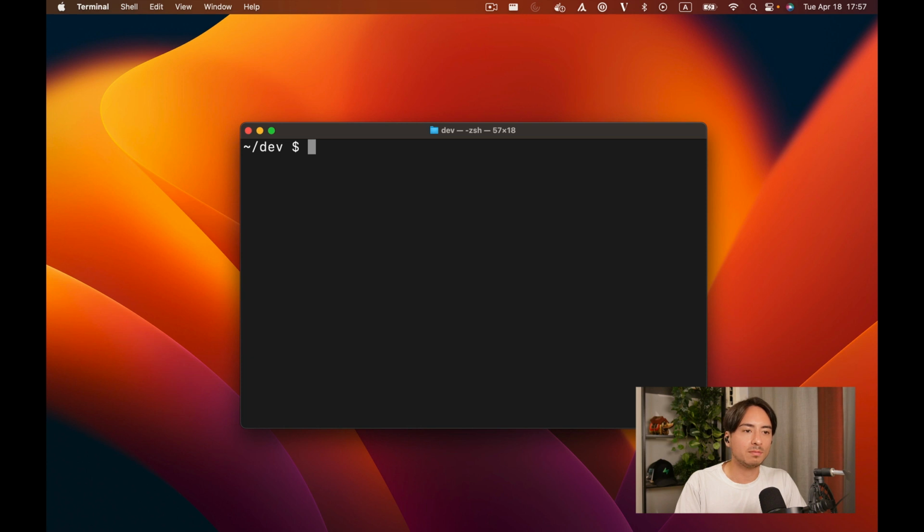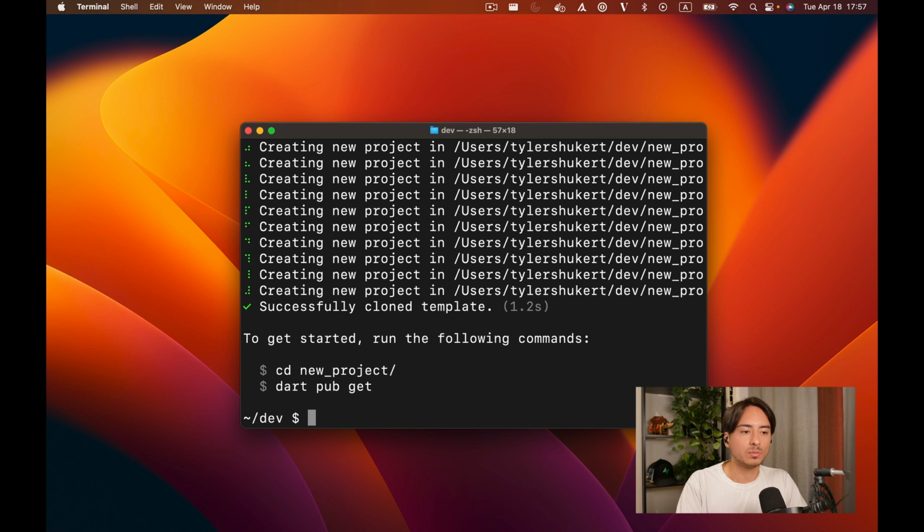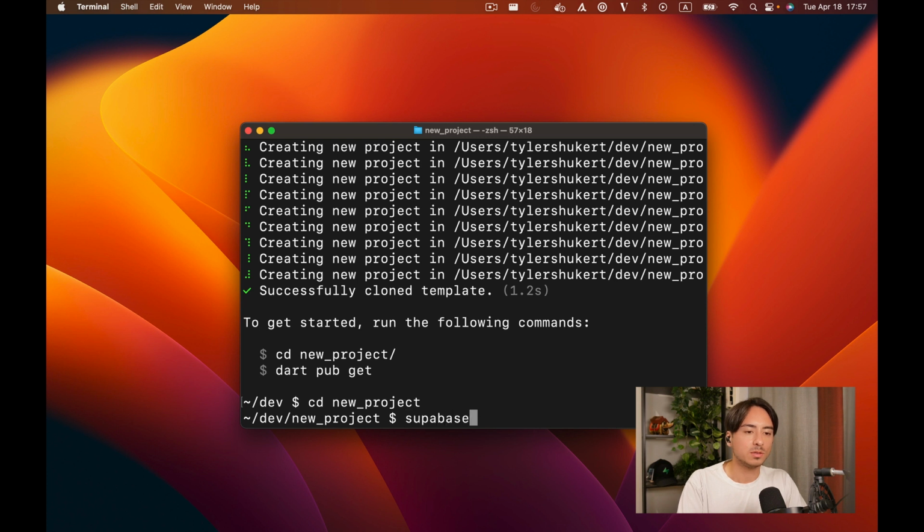Now, once we have both of those CLIs, we can initialize our project by running edge new supabase_functions, and we can give it a project name. I'm just going to call my new_project. Now, this is going to create our boilerplate code in our new project directory, and we can also initialize Supabase within this project. So we can cd into new_project, and we can run supabase init.